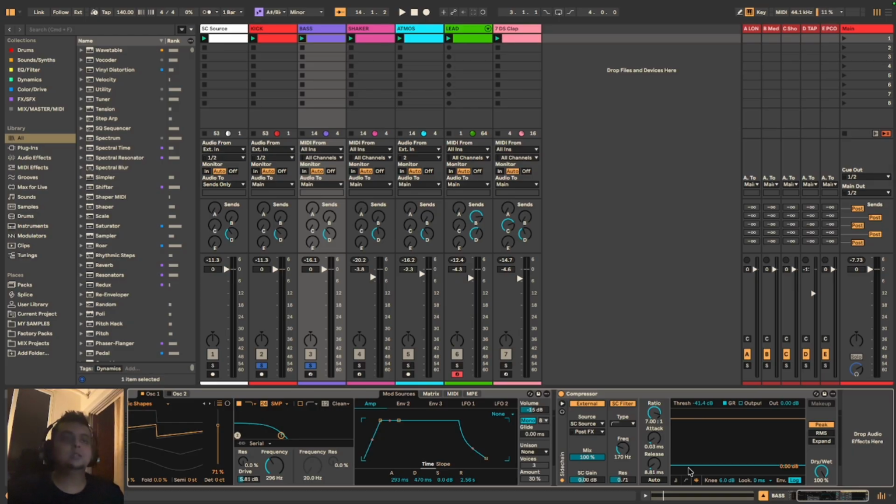So yeah, this actually concludes some of the basic controls that you have inside a compressor, and that's level 1 of sidechaining. Let's move on.